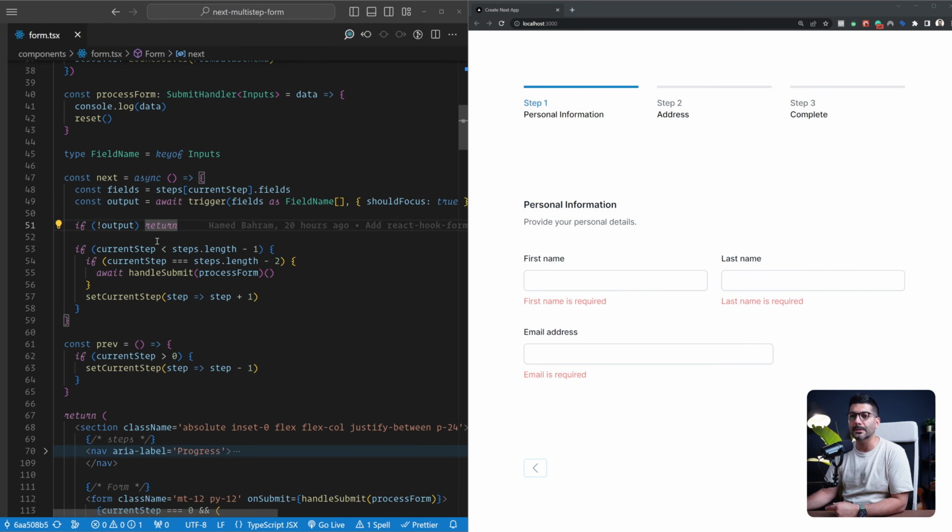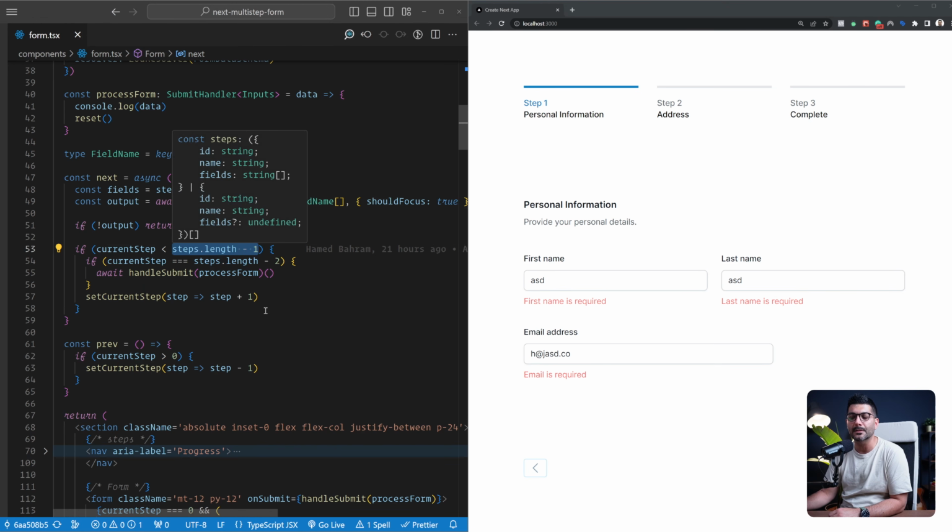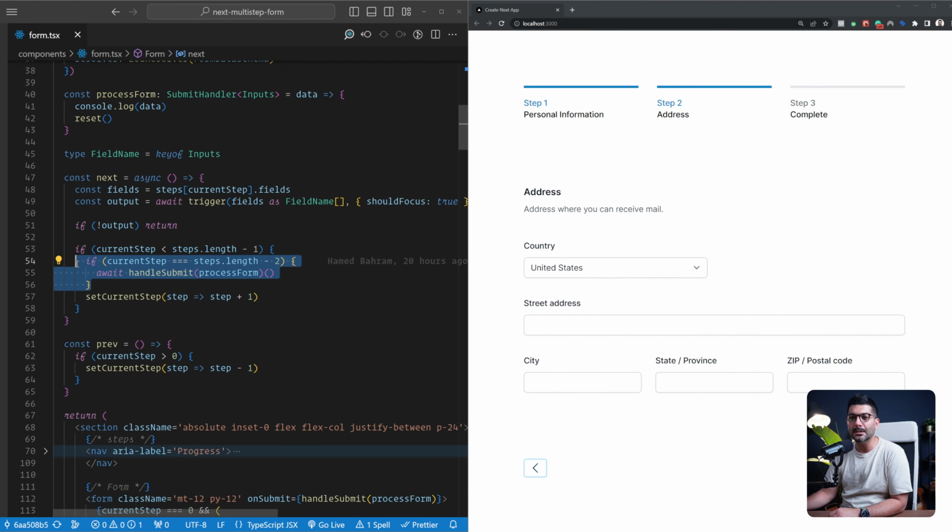So on this next button, if there are any errors, I'm going to return, meaning that I'm not going to the next step. And if it is true, meaning that they actually have inputted the correct information here, what's going to happen is that, again, we're going to check to see if there is actually any other step. And then we're going to go to the next step. Now here inside of this if, I'm checking to see if I am the second to the last step. So my last step is going to be the completion. That's not the step that I want to actually navigate to.